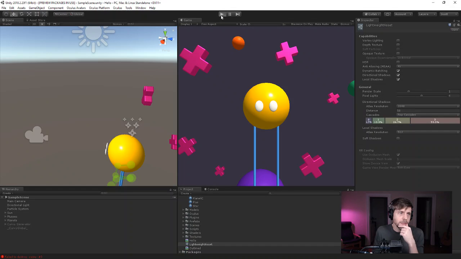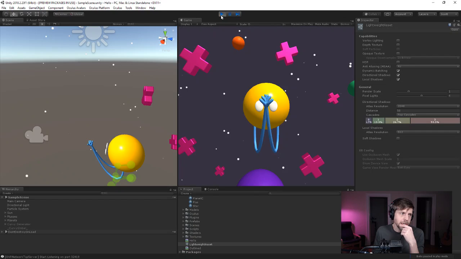It is extremely possible I'm doing something wrong because I just don't know what I'm doing with the lightweight render pipeline stuff yet. But our particle system works, which is good. We got everything in the scene, which is good, except outlines are turned off. And really, outline is the thing.